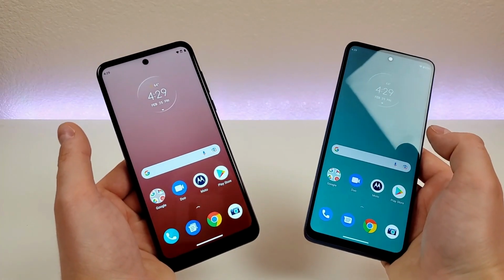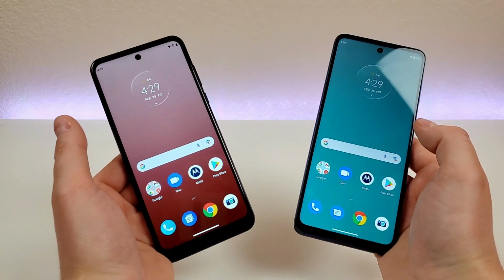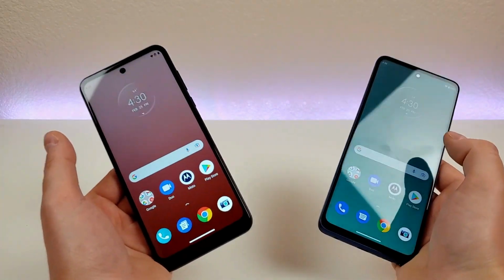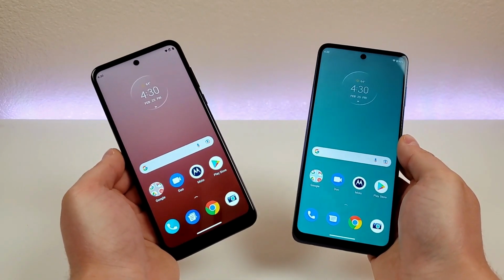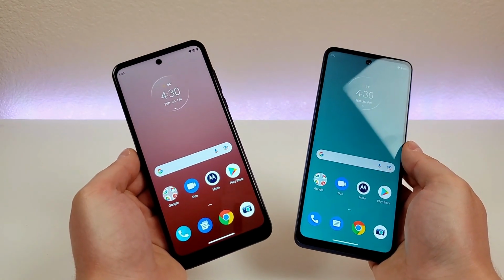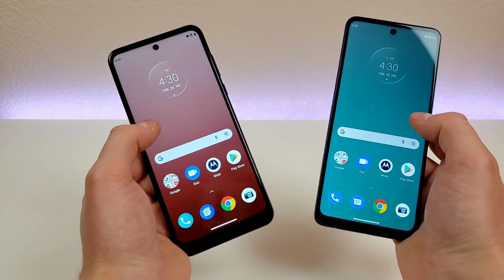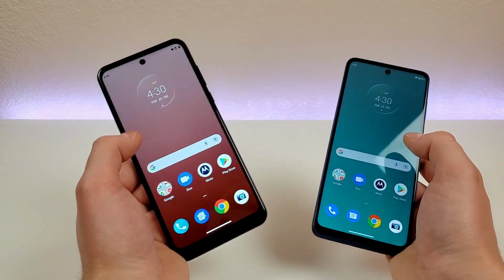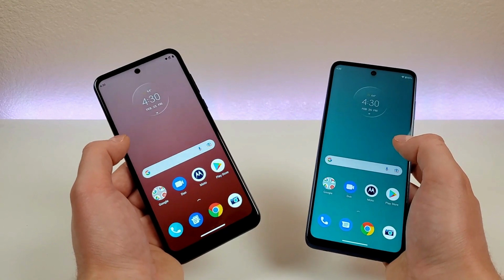Now, video recording with both of these devices does max out at 1080p with the front and rear cameras. Definitely disappointing that neither of these two phones have 4K video recording, and both devices do have 5,000 milliamp hour internal batteries, so quite a bit of battery capacity there. These devices have Android 11 as the current operating system that they're running. I have no idea if, when, or ever either of them are going to be getting Android 12, but if they do end up getting that update, then it probably won't be for a while.